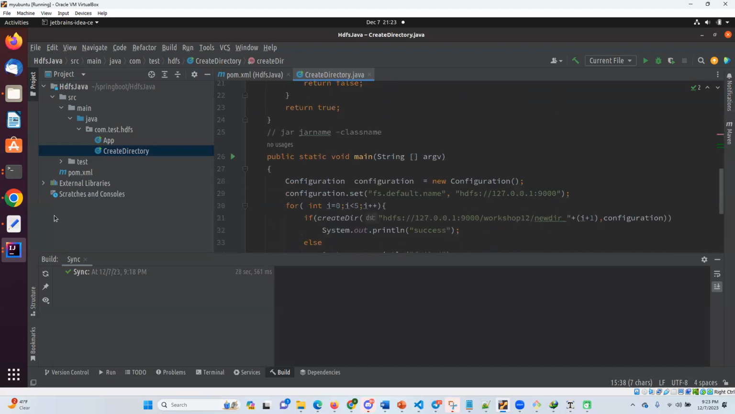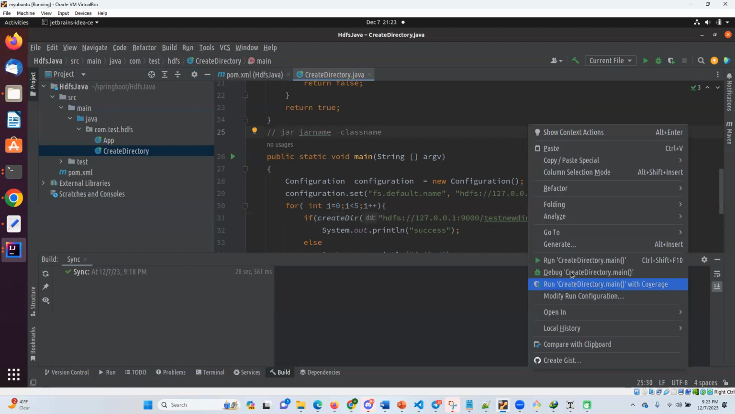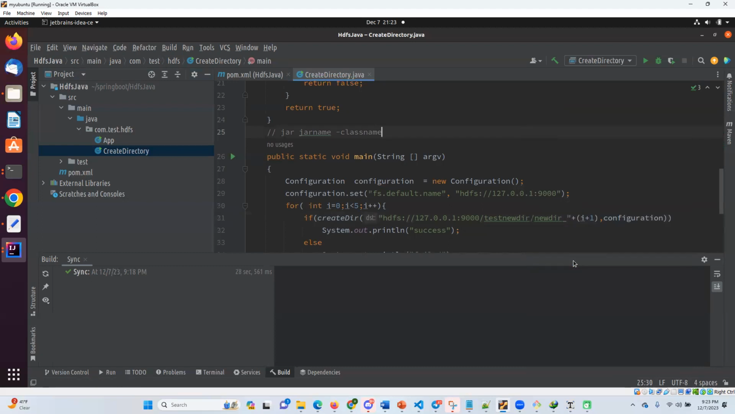So let's try. My Hadoop file system is already running. So I'm giving hdfs colon 127.0.0.1. This is my localhost, and I have a directory workshop 1.2. So I say I want to create a new directory, test new dir, and inside that I want to create 5 directories. Okay. So I right click here and run the main function.